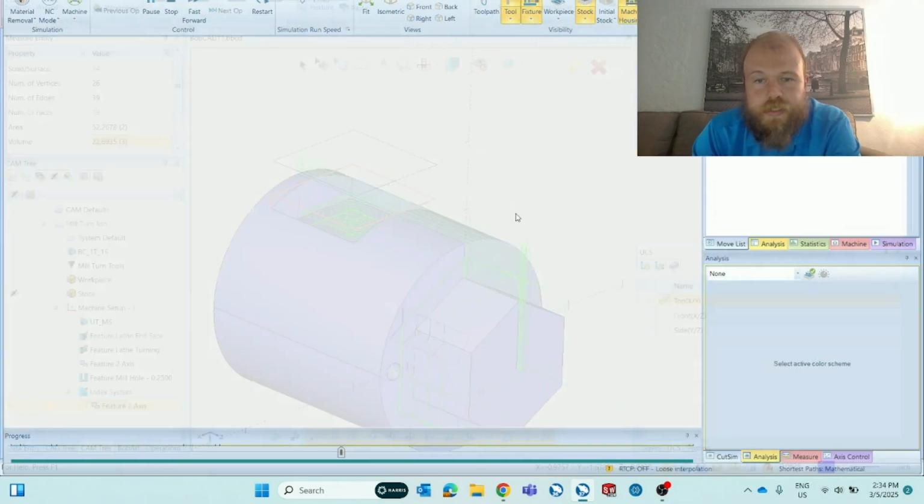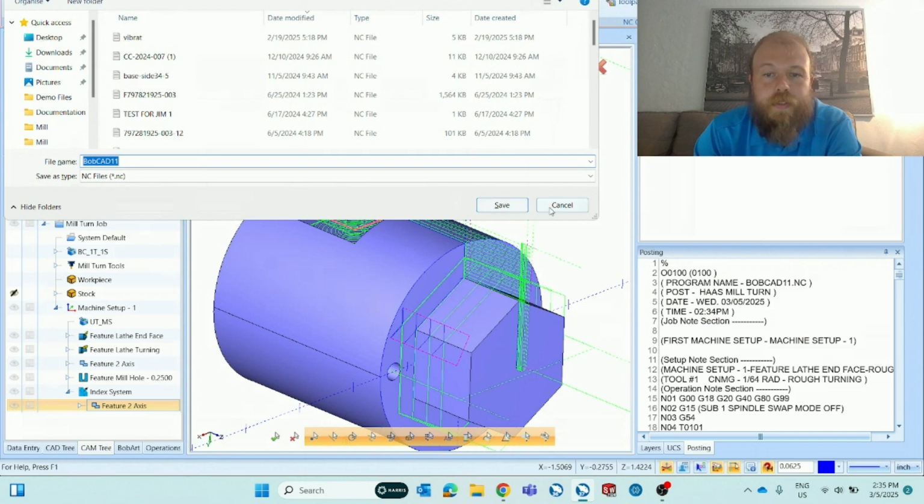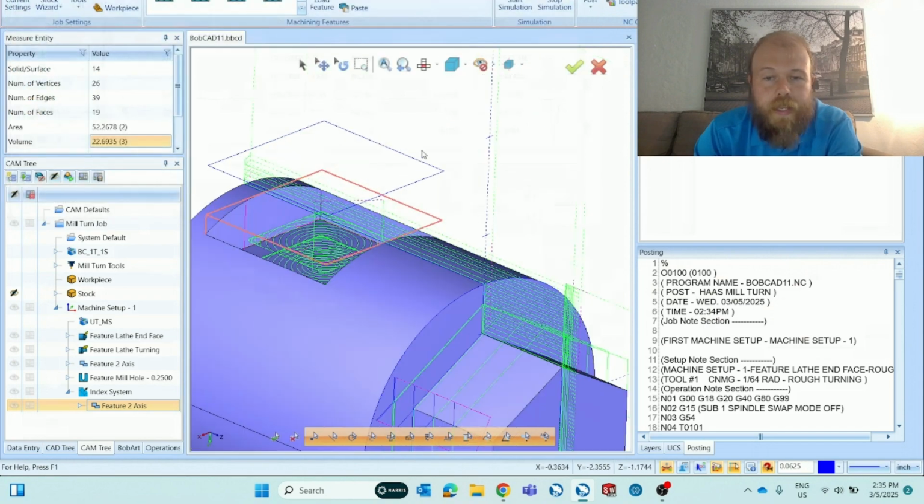Again, if everything looks good in simulation, we go to post, generate the G-code, right-click, save, and put it onto a flash drive to send it to the controller from there.